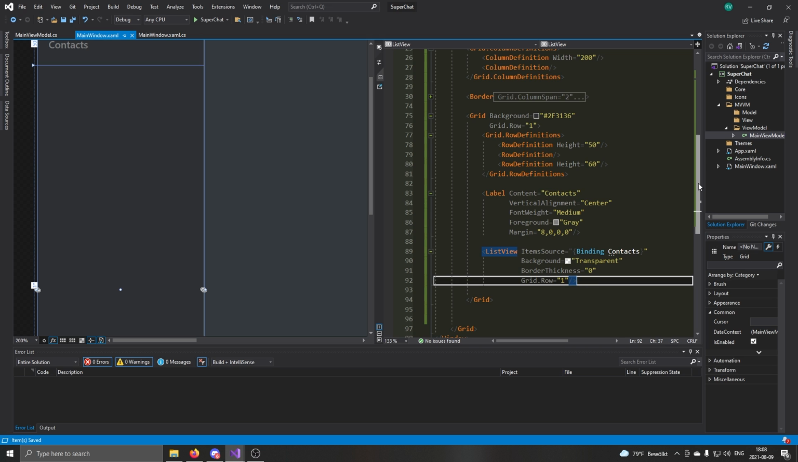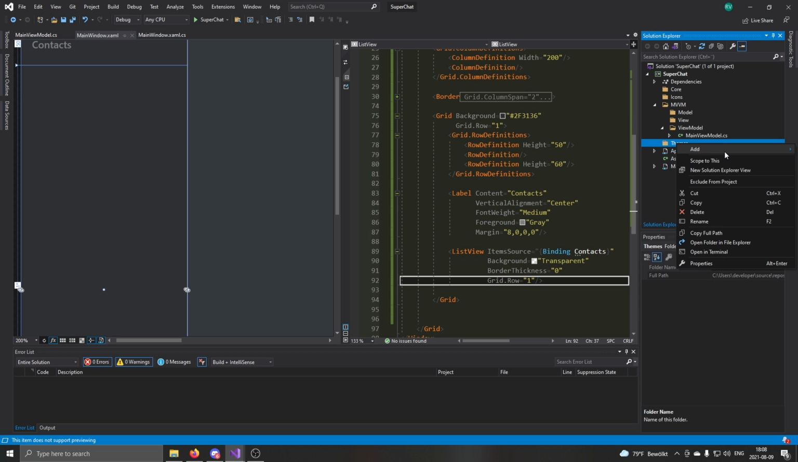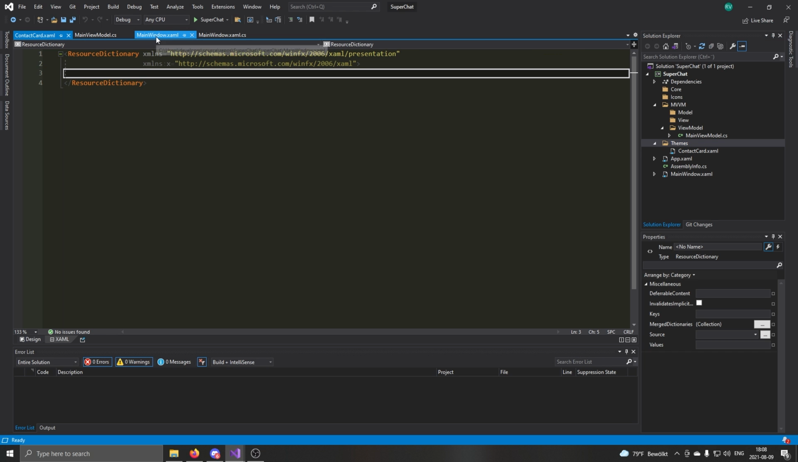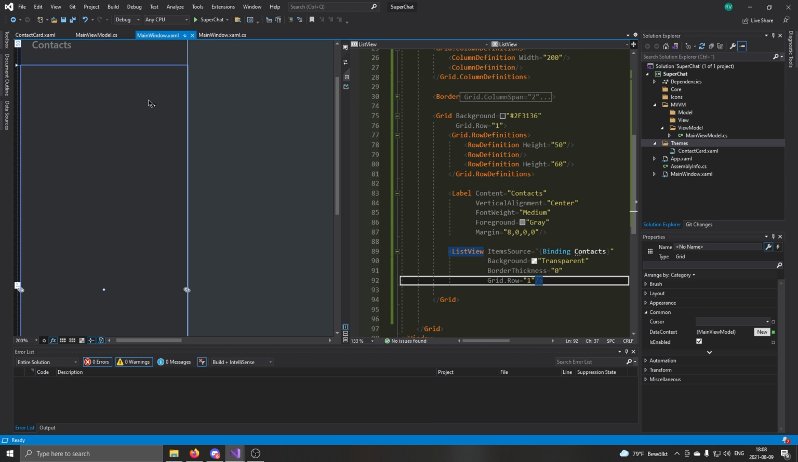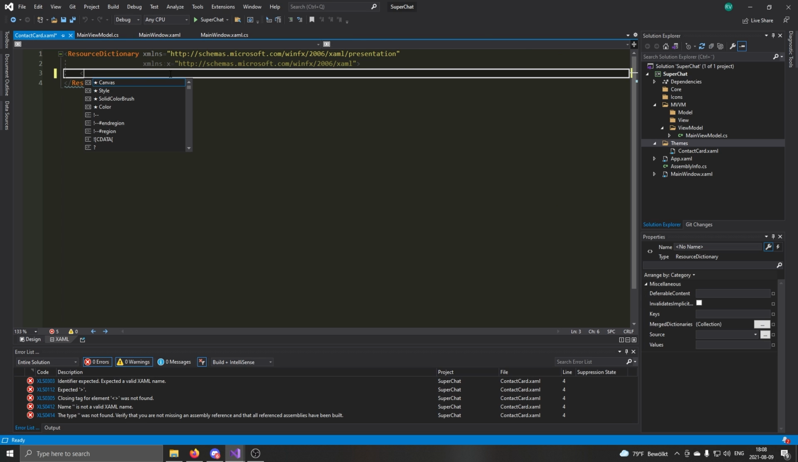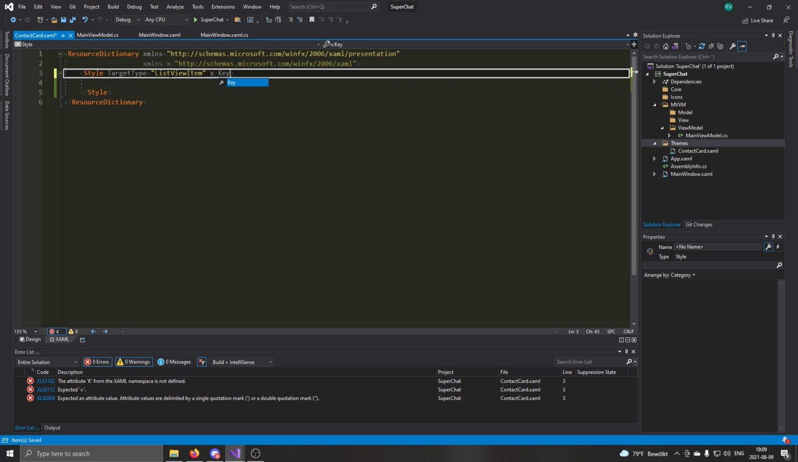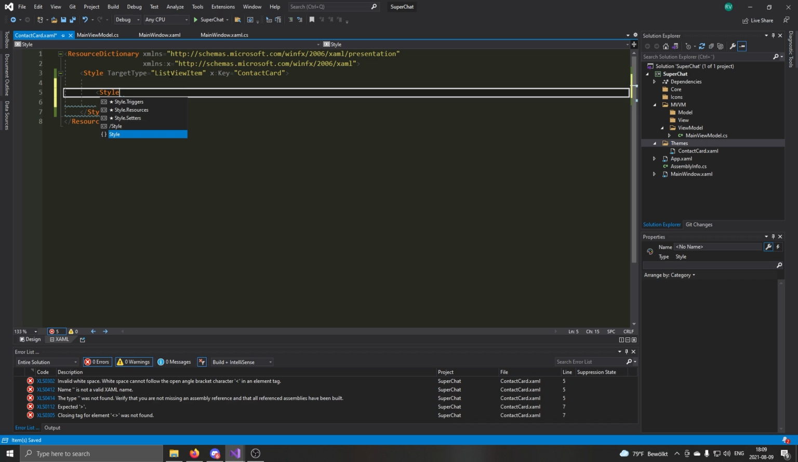So let's start by adding a theme. Right clicking the theme folder, we'll click add resource dictionary. We'll call this contact card, and this is actually going to specify the look of each item within the list view. So each list view item will inherit this theme. We'll start by creating a style. Can't even spell. There we go, style. We'll do target type, list view item, x key. It's going to be contact card. We'll add some style triggers.